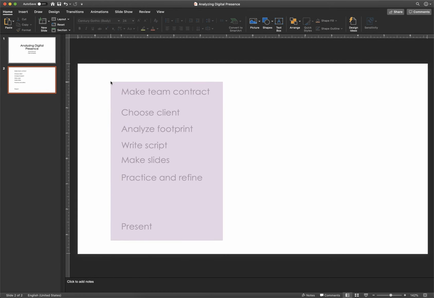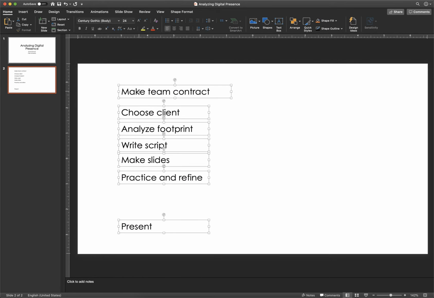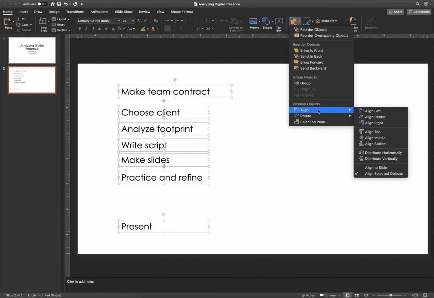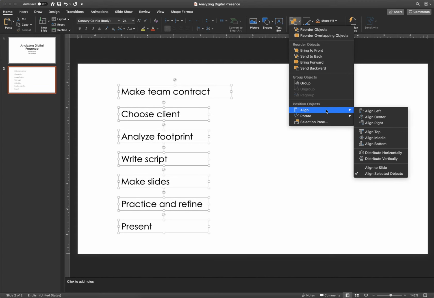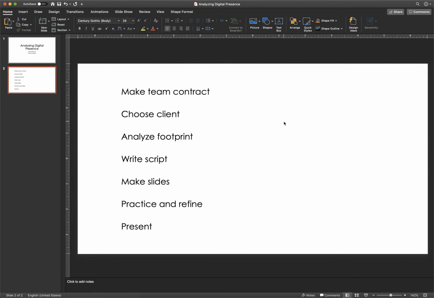And now I want to space them all out equally. So I'm going to highlight all of them, come to arrange, go to align, and I'm going to distribute vertically. And that'll make them so they're all equidistant from each other. So I know they're all lined up on the left side. I don't remember if I moved that make team contract when I was goofing around, so I'm just going to realign. Yeah. So now they're all equidistant on the page, and I think they're more or less.